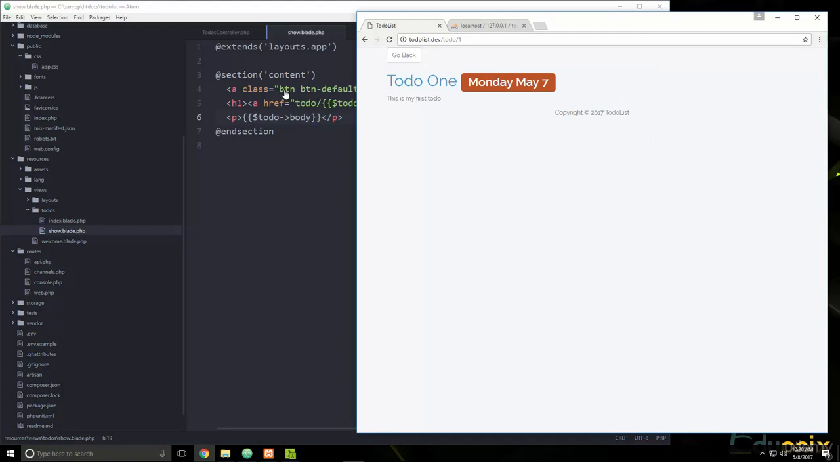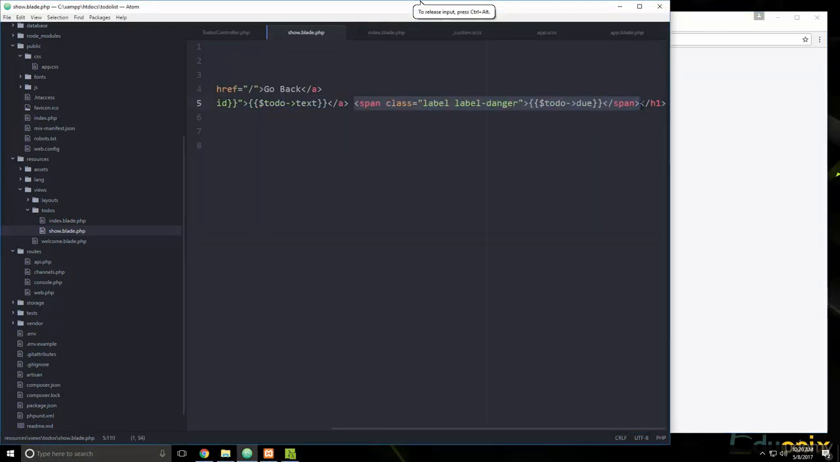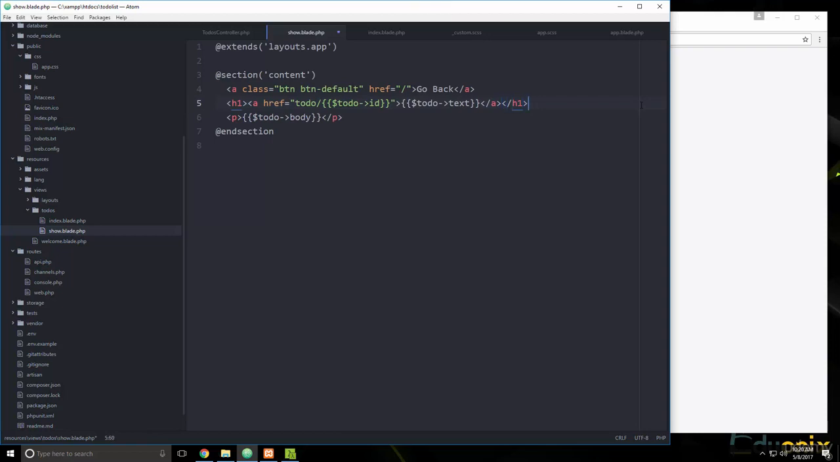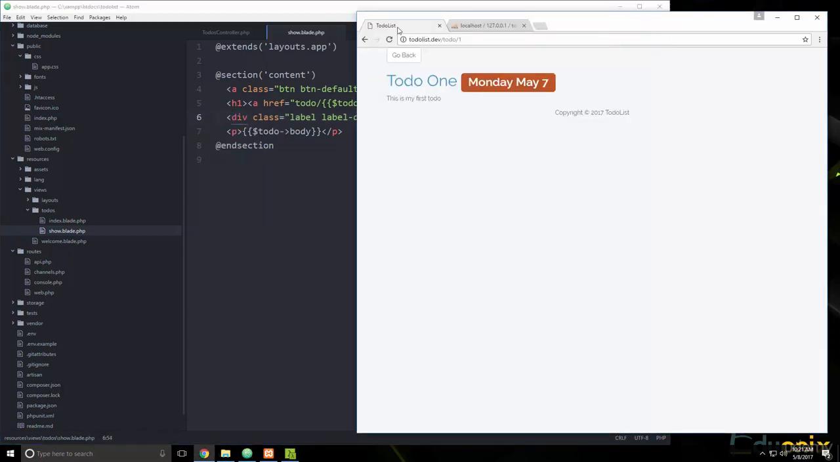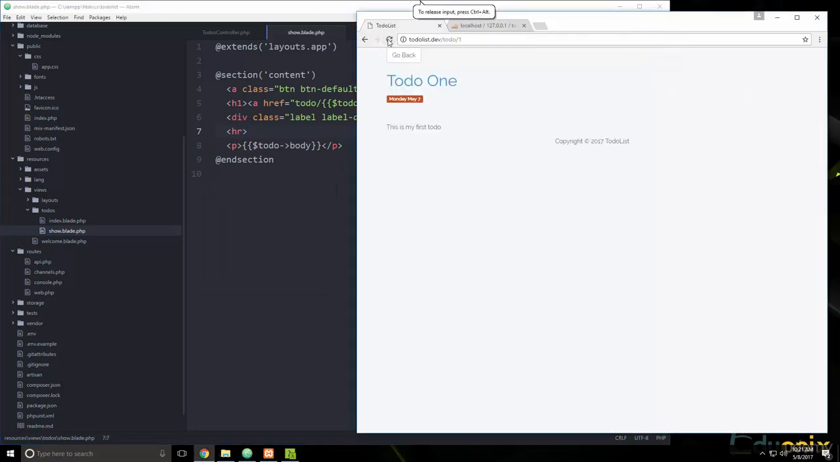Actually, you know what, let's not put the label in the H1. That's too big, it looks funny. So I'll just take that out and put it underneath. And let's actually change it to a div. And let's put an HR underneath right here. Alright, so that looks fine. And we can go back.